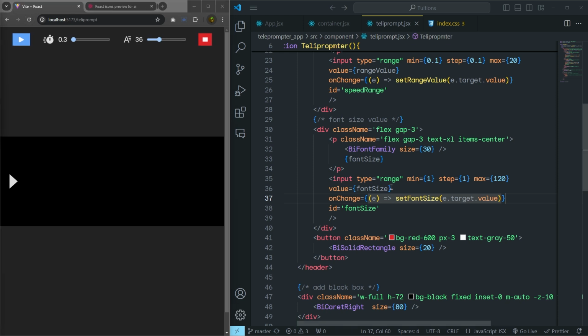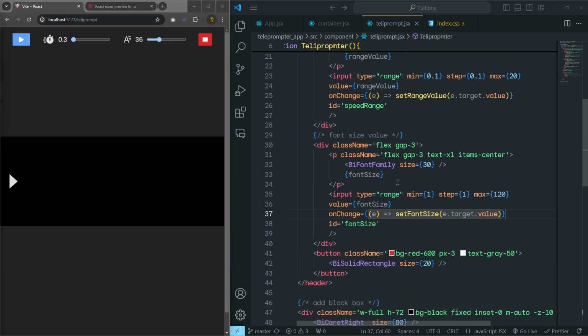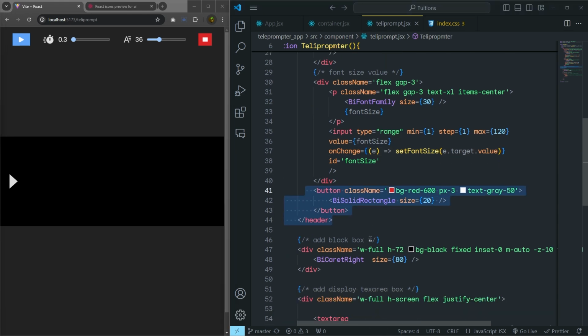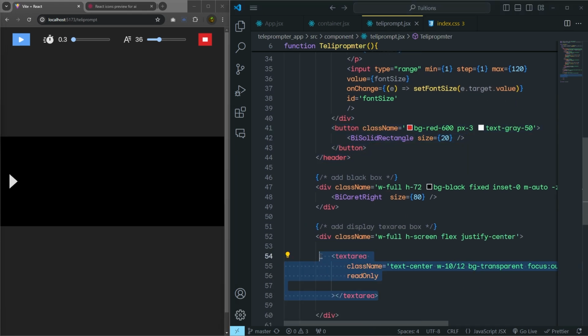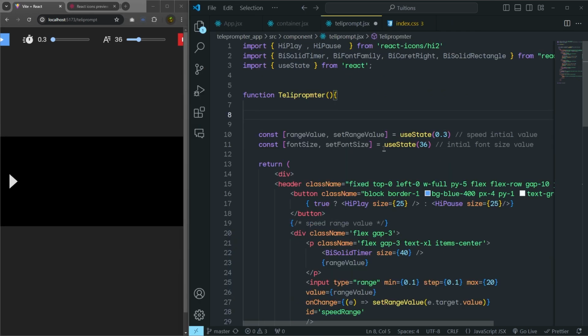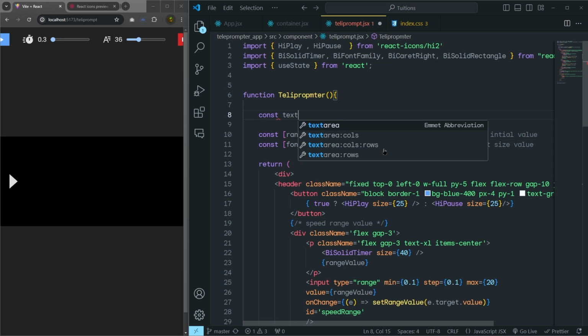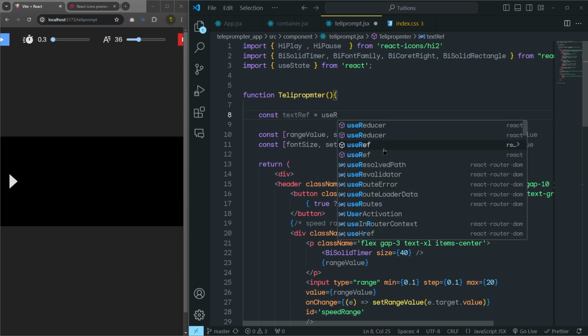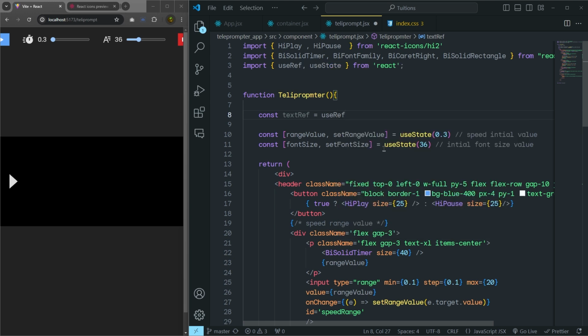That's easy, right? Now just for that, let me add a reference to this button and to this text area text box. So at the top, right up here, I'm going to add here const text reference is equal to useRef. As you know, we don't have this useRef at the top. So when I press enter here, this will automatically add it inside this import statement. Now this is currently null.